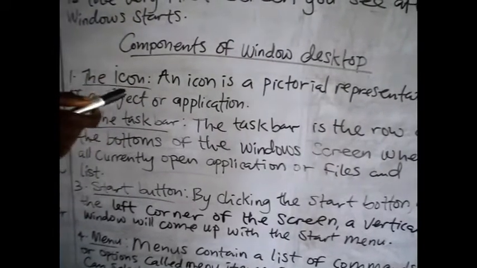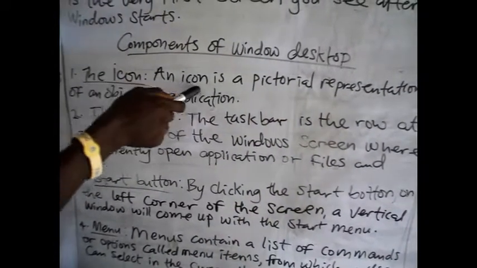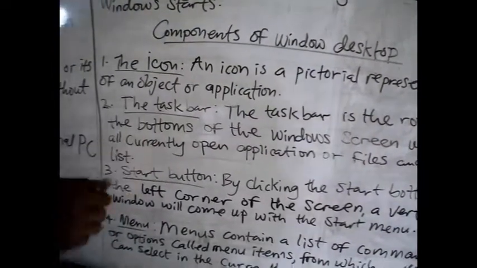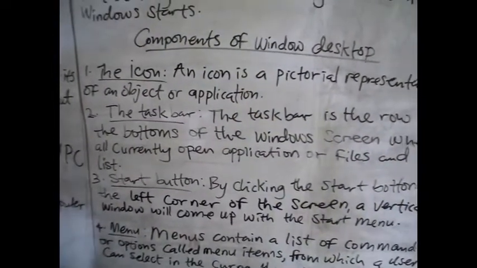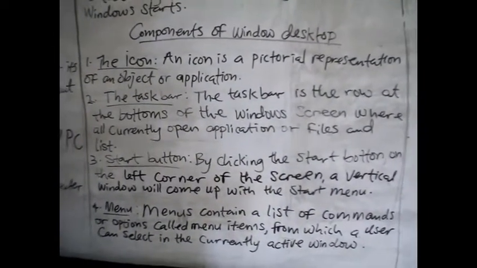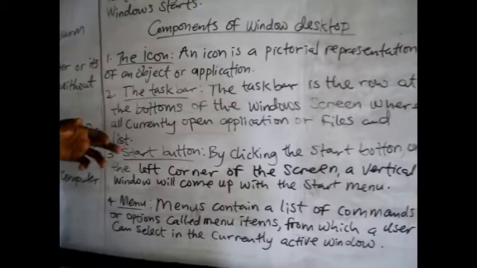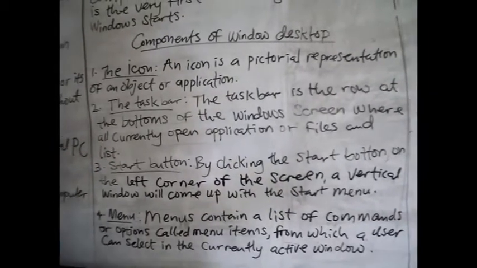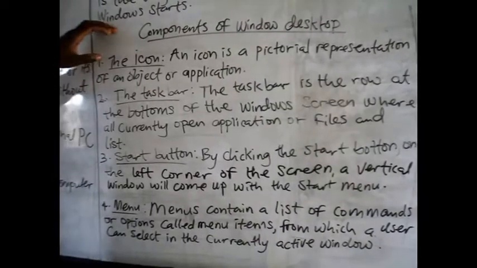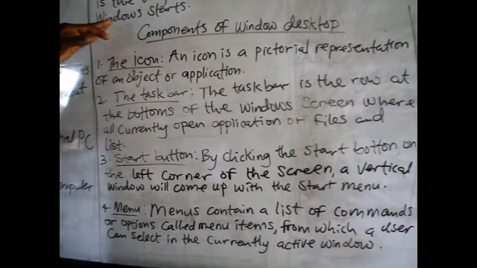And what does the icon signify? An icon is a pictorial representation of an object or an application. Most of the applications that have been installed on that computer, or most of the files and documents that are on the computer, have a particular icon that is used in recognizing or identifying them. And those icons are usually on the computer desktop.